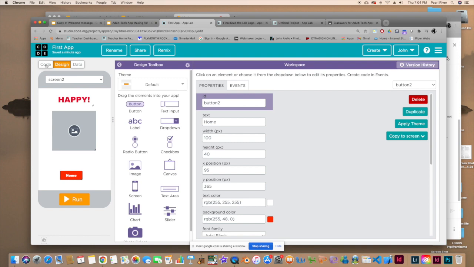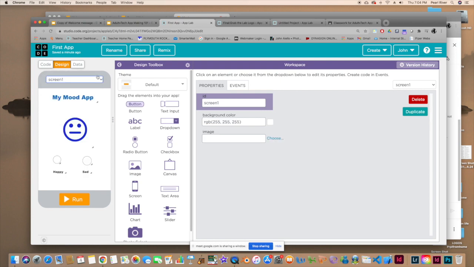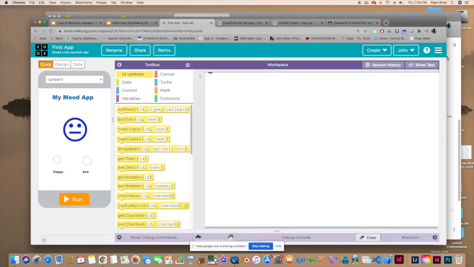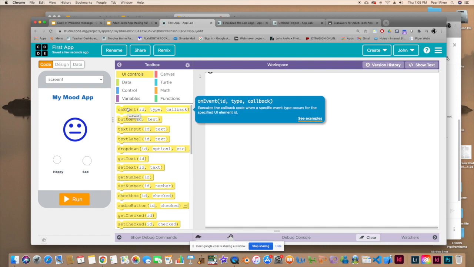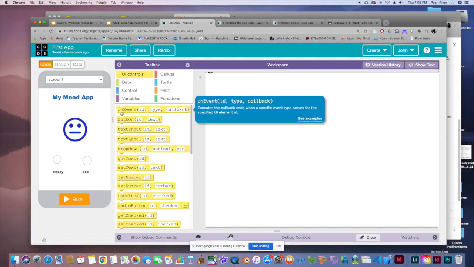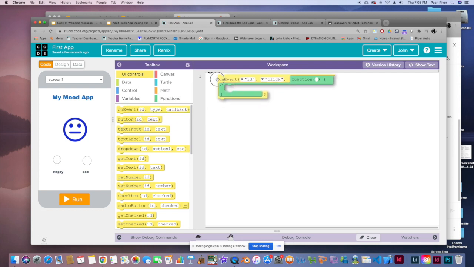Okay, so on the upper left, we have design or code. I'm going to switch screens to my first screen, screen 1, and I'm going to click on code. We have a lot of tools here, and we're not going to use all of these different tools on our first app. We're going to stay in what's called the UI controls, which you might have figured out stands for User Interface Controls. That's the yellow tab on the top. The control we're going to use the most is the onEvent block. So we're going to drag one of those out.